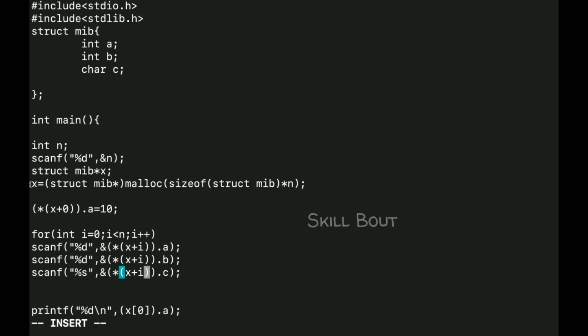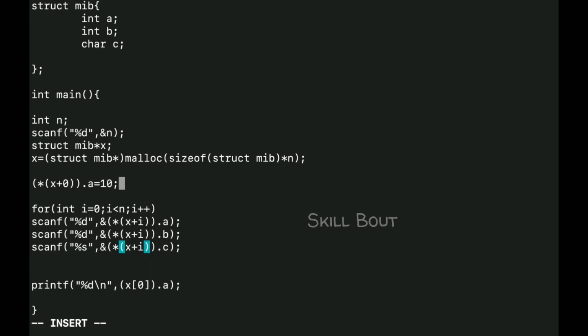So now what I need to do? Okay, this line is not required. This line was just for the testing part, whether it is working or not, right? So now what I need to do is print one statement. What are the things I want to print?